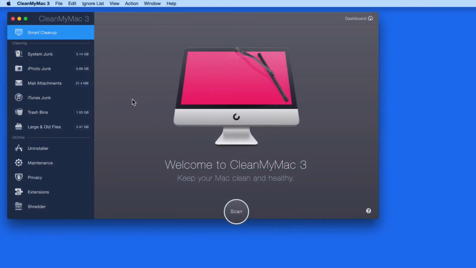CleanMyMac 3, which was released today, is the latest and greatest version of what's been one of my favorite Mac utilities for years now. With version 3, CleanMyMac is growing from a utility app for removing junk or unnecessary files from your Mac to a full-fledged maintenance and health monitoring app.